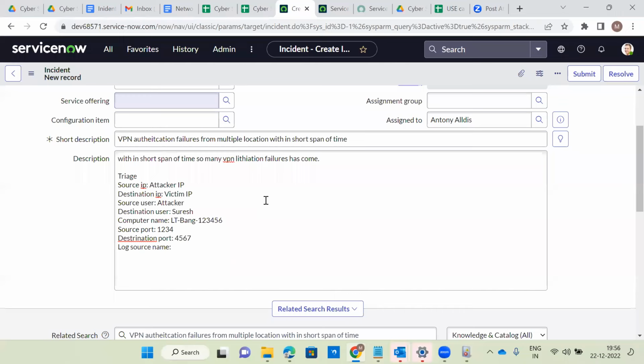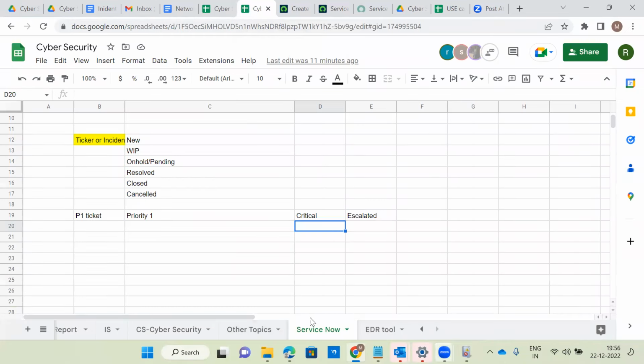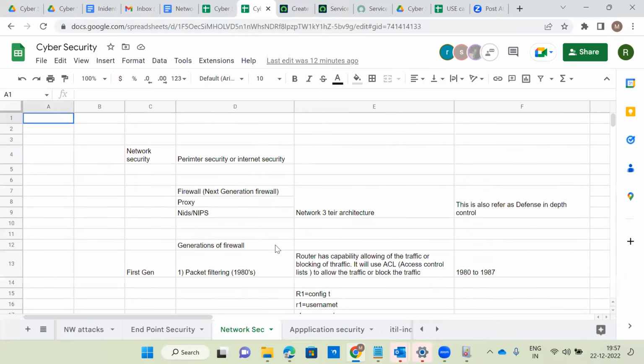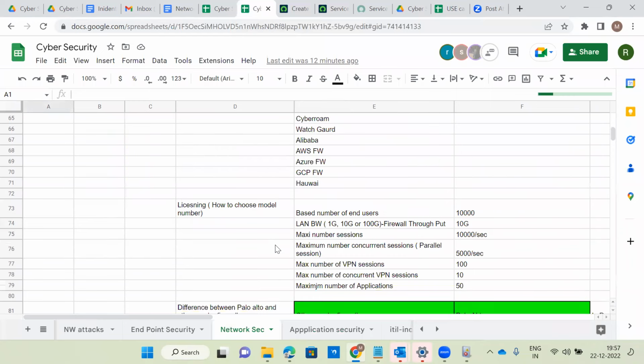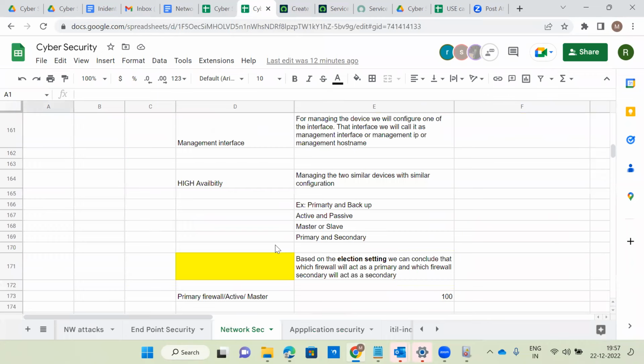VPN, where will we configure VPN? Firewall or VPN server, guys? Network. You are not able to correlate and map. Either maybe I did not teach properly, or otherwise you are not able to understand whatever I'm teaching.